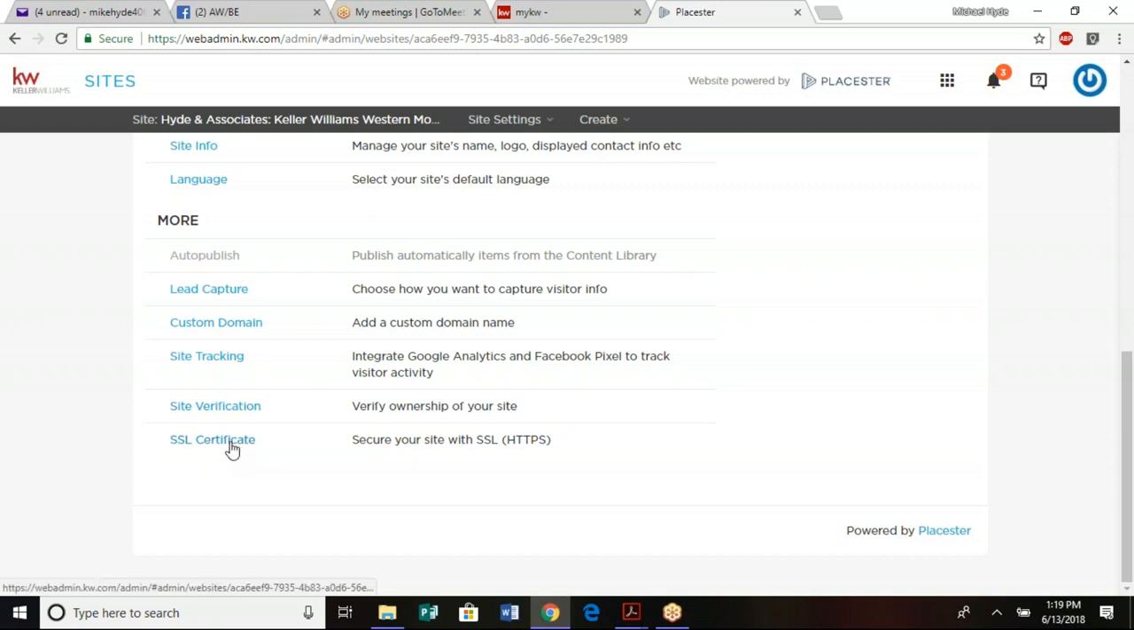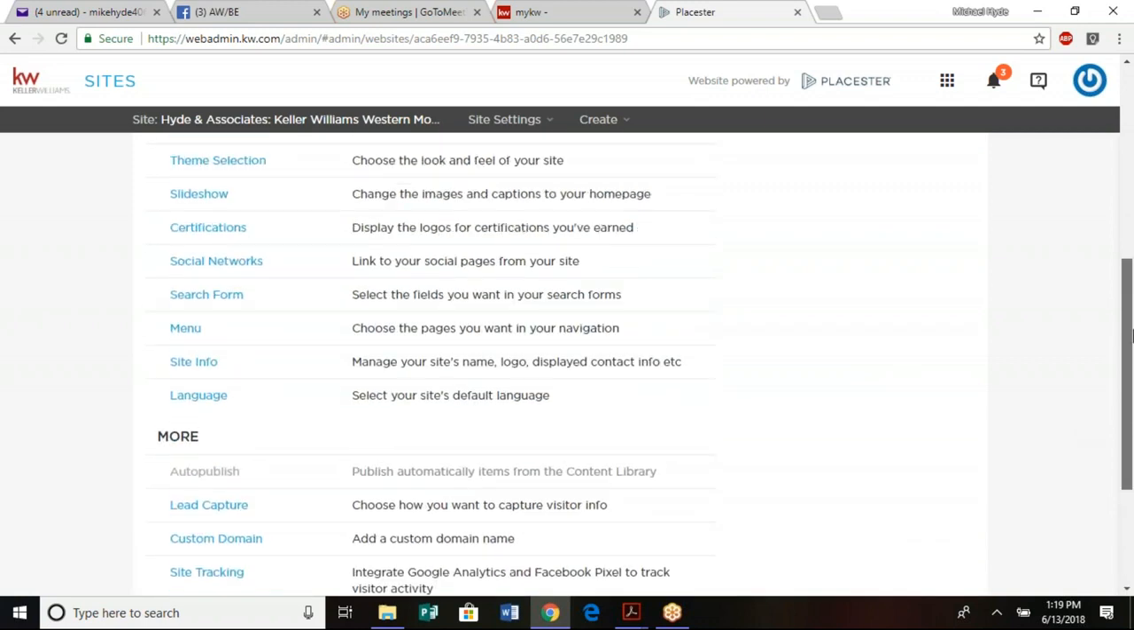You can decide how you lead capture when people come to your website by going to the lead capture option. If you want it to be aggressive or less aggressive, you can select those features right there, just to make sure that you're grabbing the leads that are coming to your website and not just letting them browse around and then leave and you never know about it. So that's something you want to look at as well.